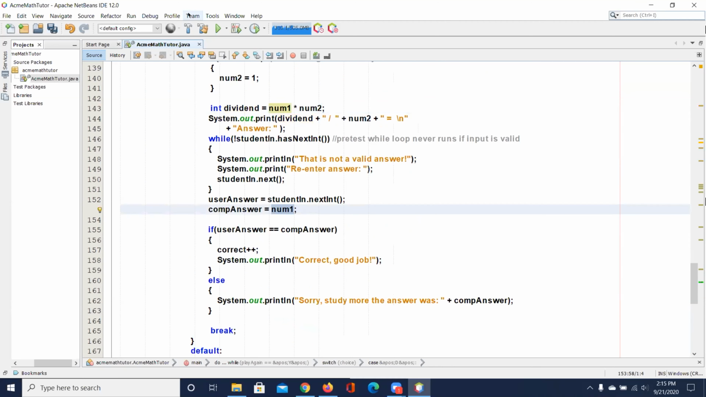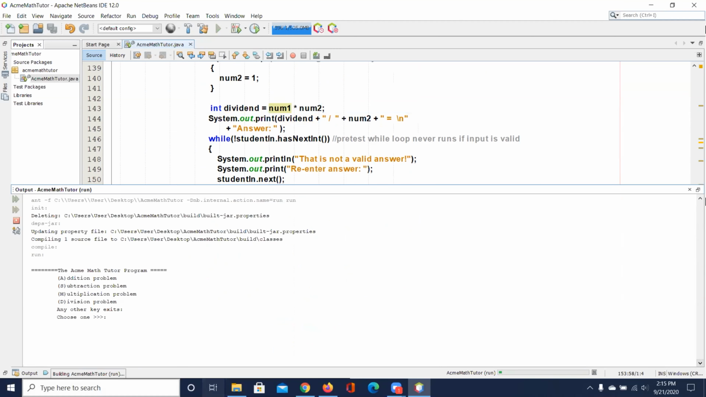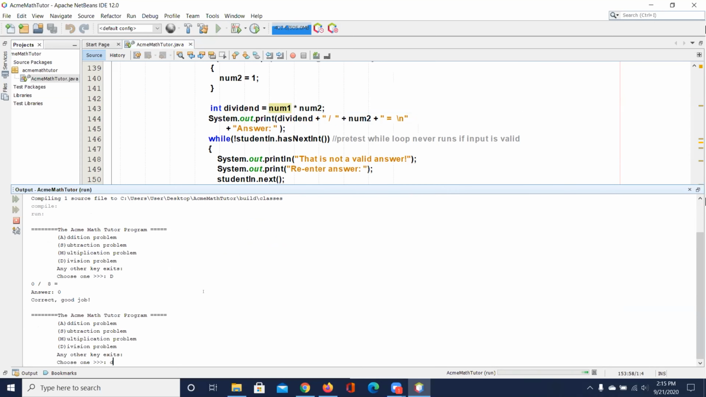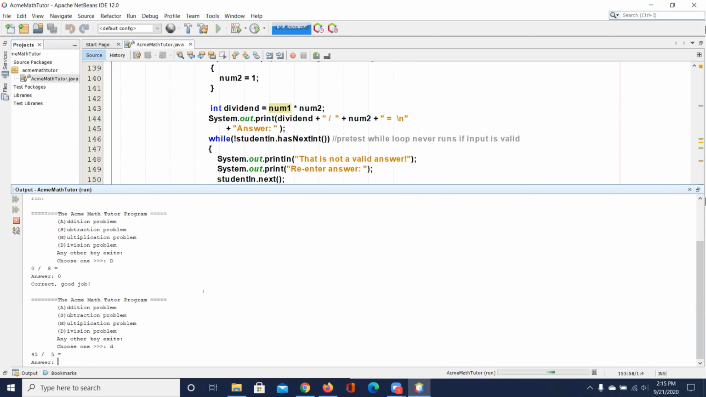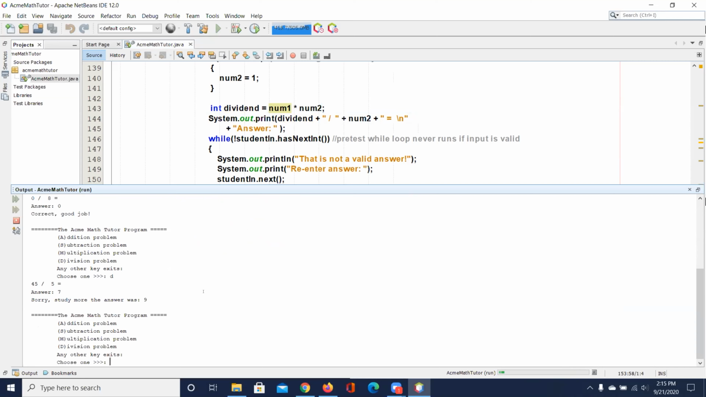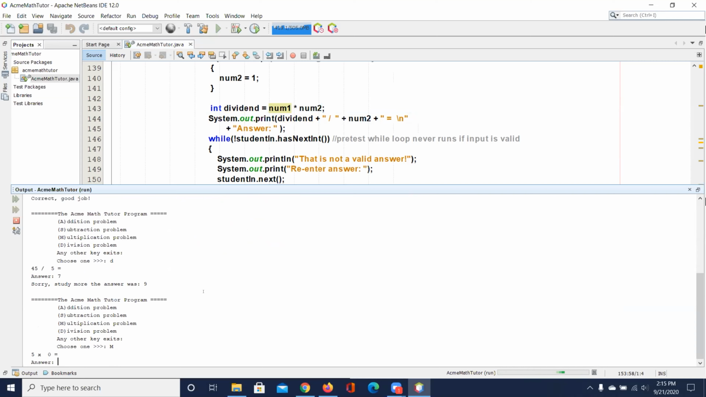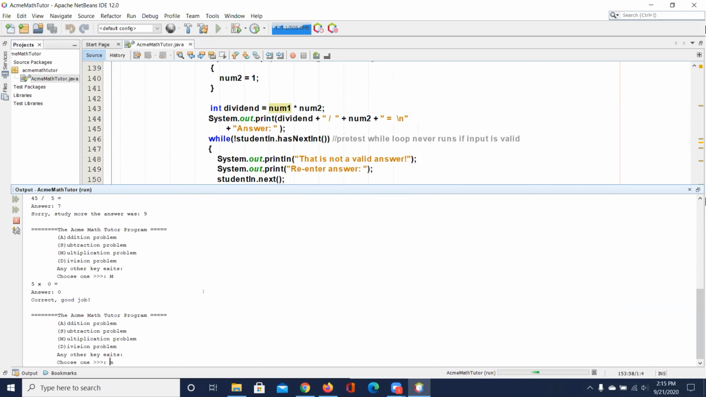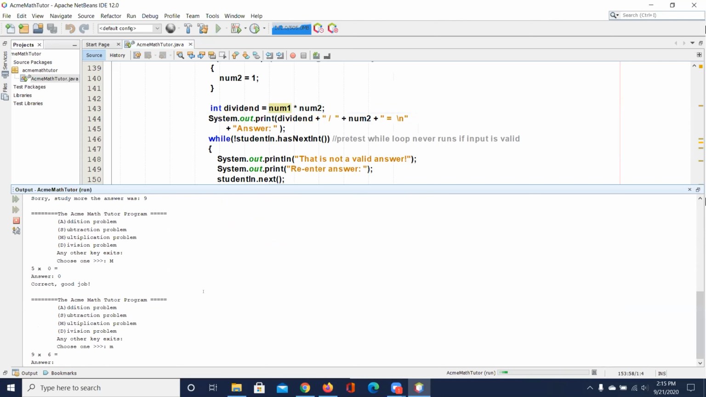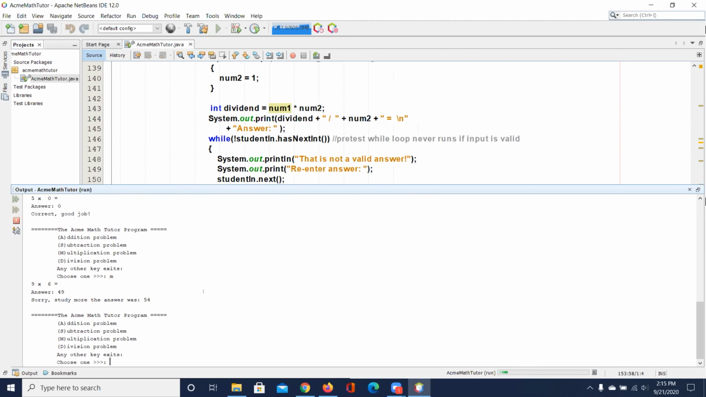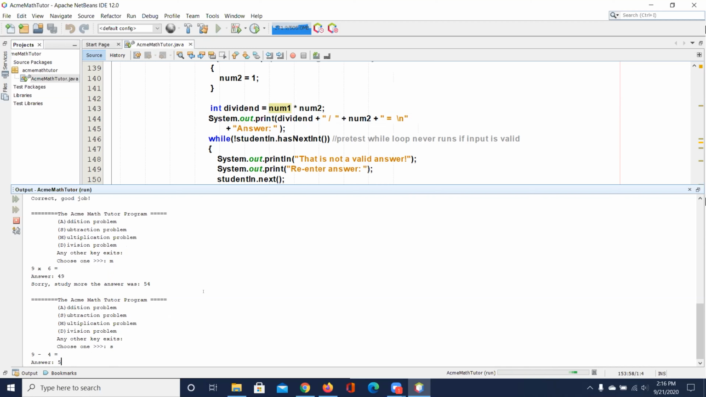And basically, my program should run now for all of them. So I'm going to test it multiple times, of course. So I'll start out with a D. 0 divided by 8, I'll make it 0. Says correct, good job. I'll do another D. I'll get this one wrong on purpose. I'll say 45 divided by 5 is 9, but I'll make it 7. It says, sorry, study more. Let's try an M. 5 times 0, we'll make it 0. And we'll get another one wrong, an M. 9 times 6 is 48. I'll make it 40. And then a subtraction, 9 minus 4 should be 5. Another subtraction, I'll get it wrong, 3 minus 0, I'll make it 2.